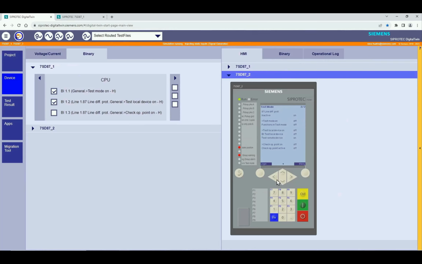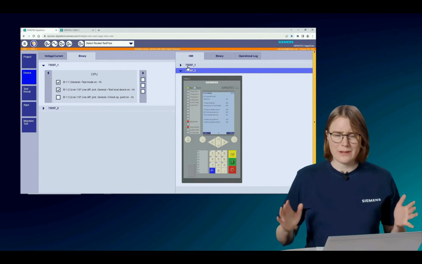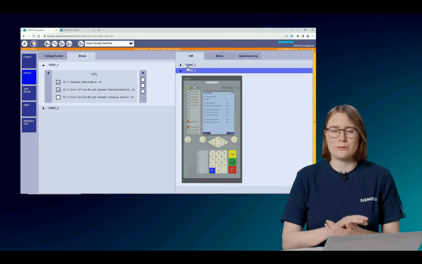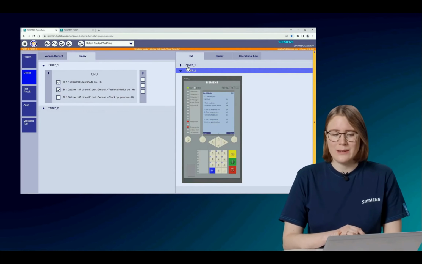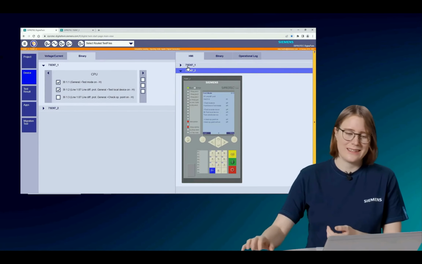Here the line differential protection is inactive because when I'm doing tests with my 7SD87.1, then I want to avoid seeing any malfunction trip, any operation in the second device. So I can do whatever I want to do with device number 1 without having to worry that both devices will trip. Okay.